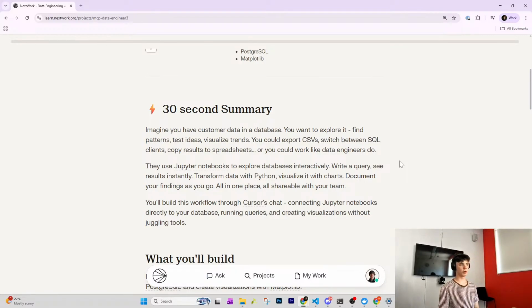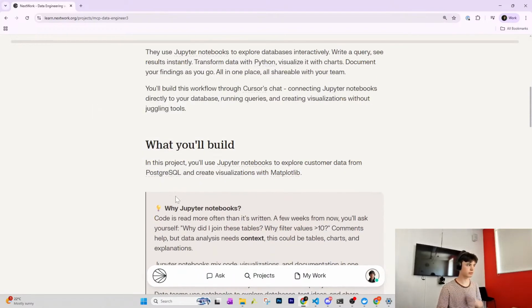So you'll build this workflow through Cursor's chat, connecting Jupyter Notebooks directly to your database, running queries and creating visualizations without jumping between tools. That's all in one place and shareable with a team, or friends or on LinkedIn or anything. Totally cool too. Very good.